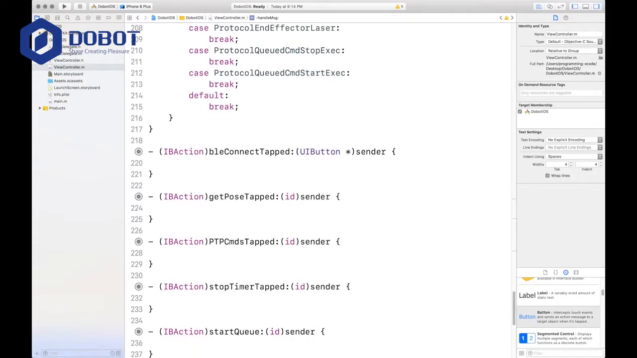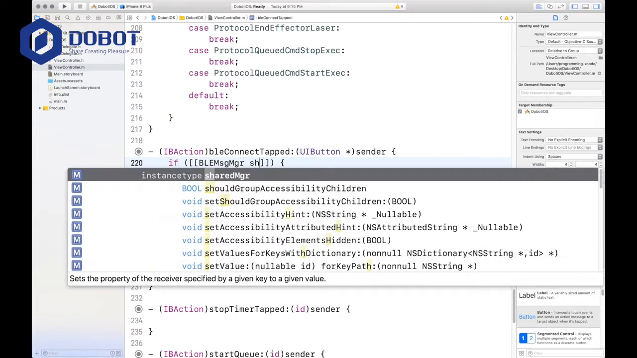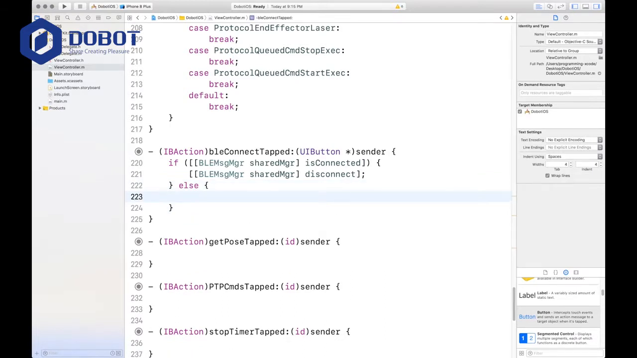Now, we're going to be working on the IB actions. These are, I guess, simpler, but they're still kind of hard to use. Anyway, we'll get started with the first one. The first one's quite simple. First, we want to check if the BLE manager, shared manager, is connected. And if it is, then we want to disconnect. And if it isn't, then we want to connect, which is a little bit more complicated.